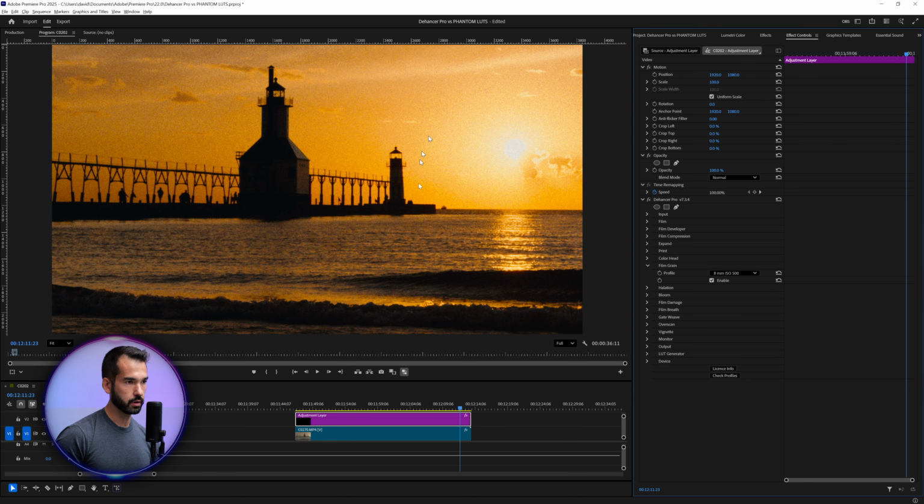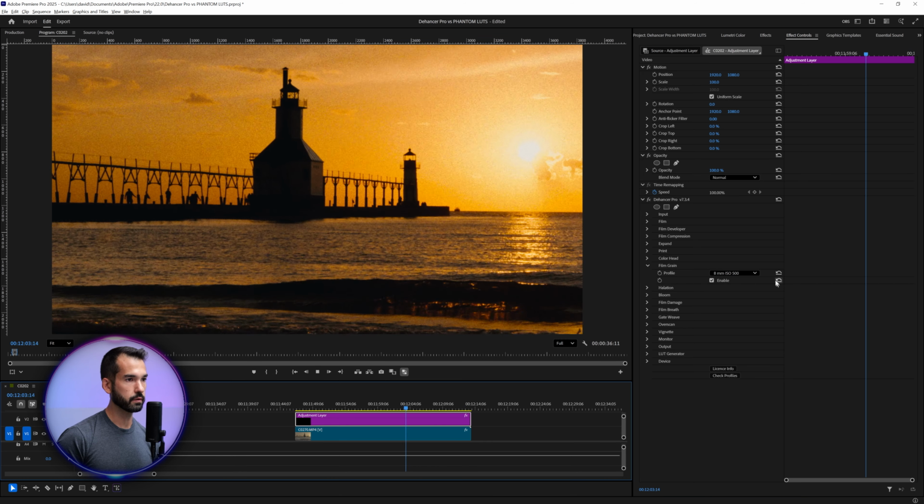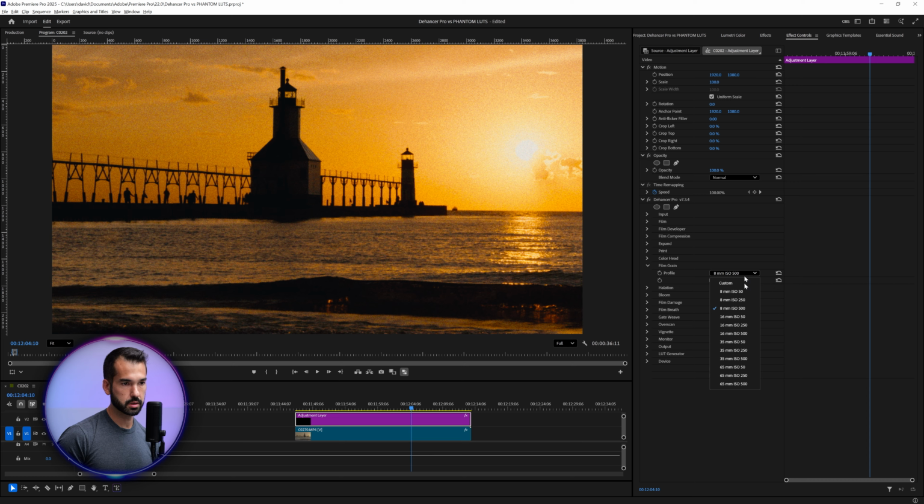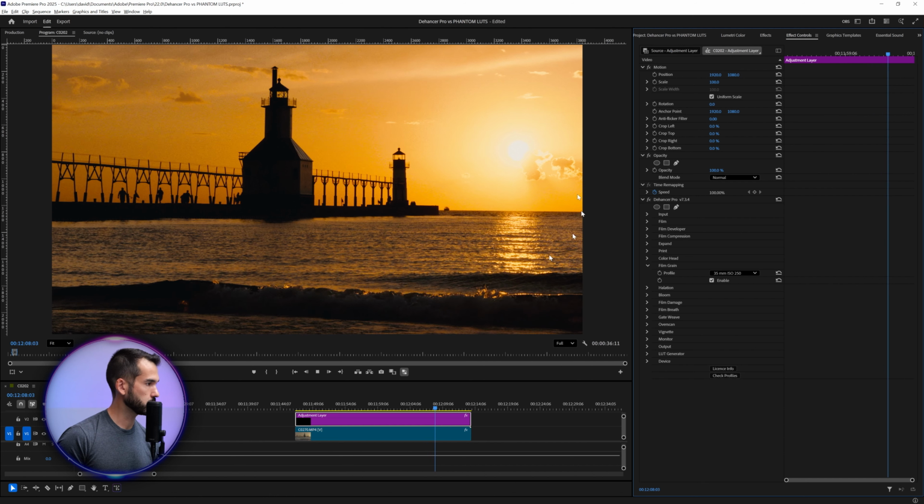8mm ISO 500, I think this is a bit too much. It's a really pronounced effect. So I would use this more sparingly for this image. 35mm ISO 250 seems like a sweet spot, just a nice subtle amount of film grain.